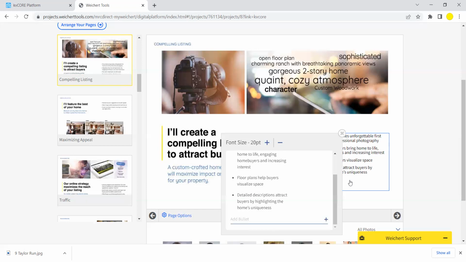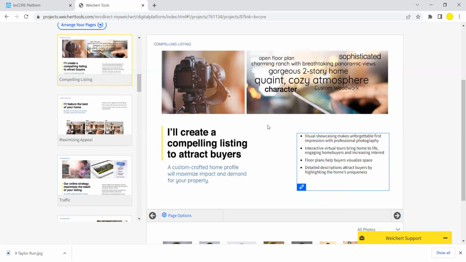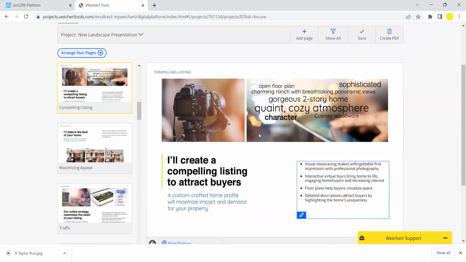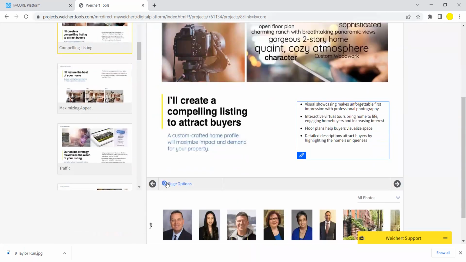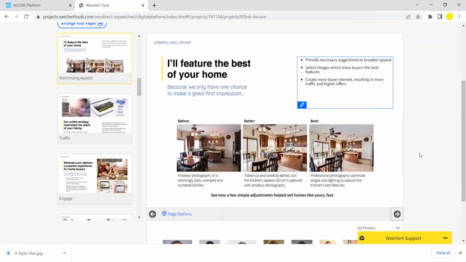You just click on the button. Okay, and it brings you into the box. You can add a new bullet down here, or you can go up and you can take one out if you want to. All right. If you make any changes, you're going to save at the top, and then page options, update this master page. All right, we'll go on to the next one.